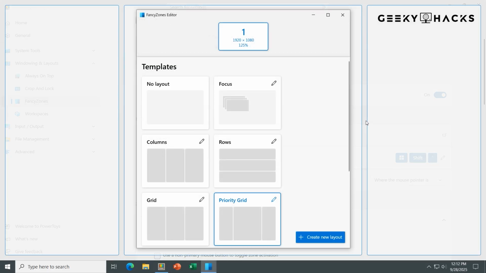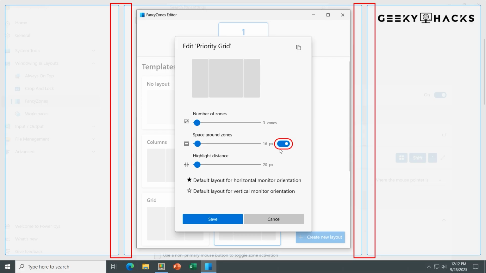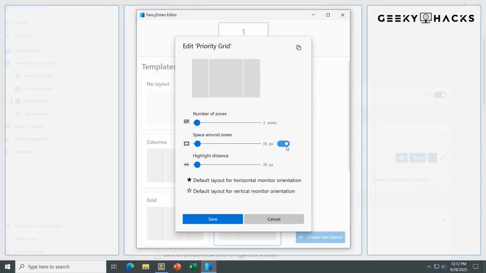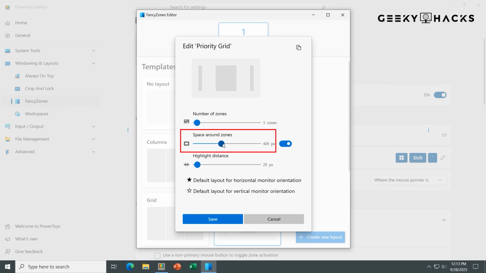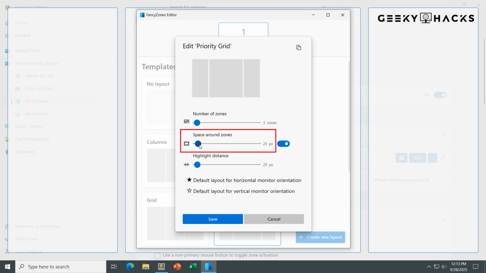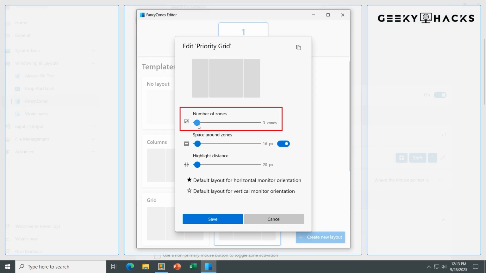By default, layouts have spacing between zones. Some people like that, others don't. So hit that edit button, and you'll be able to toggle that on and off. You can also adjust the spacing size. The default is 16 pixels. Need more zones or fewer zones? You can change that too.